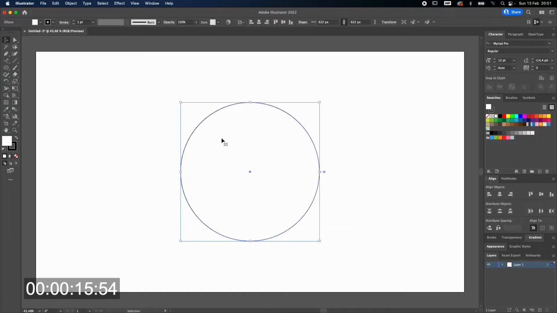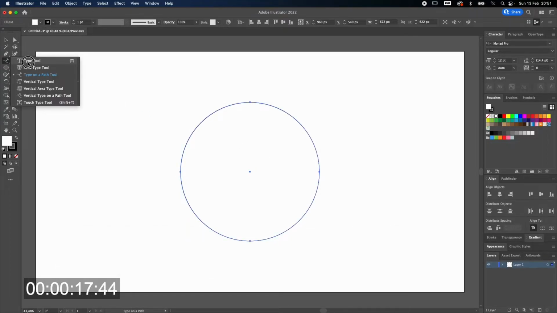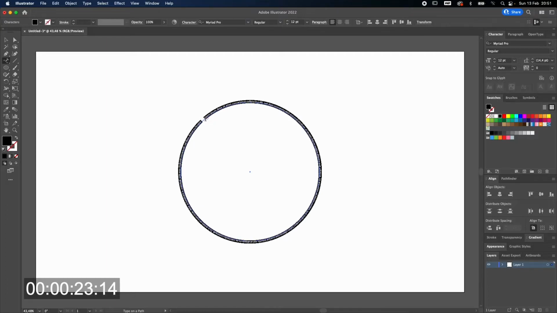Make sure it's in the center, and then we're going to go to the type tool over here, and underneath it, it's the type on a path tool. And once you've selected that one, you can just click on the circle and you can type your text. So we're going to type: all these squares make a circle.